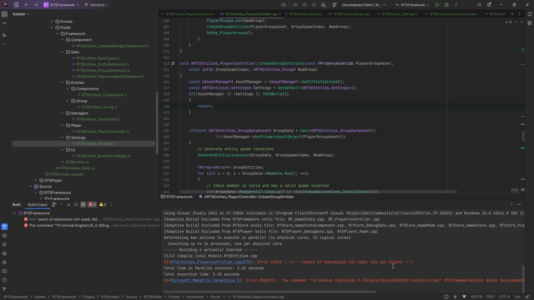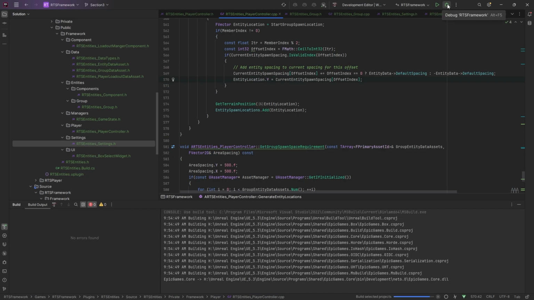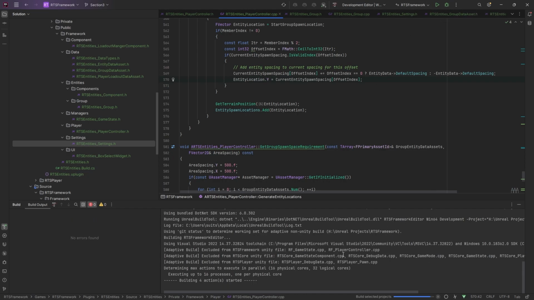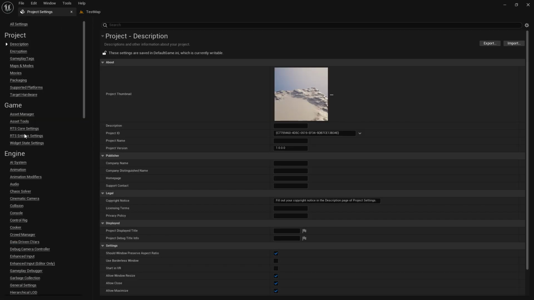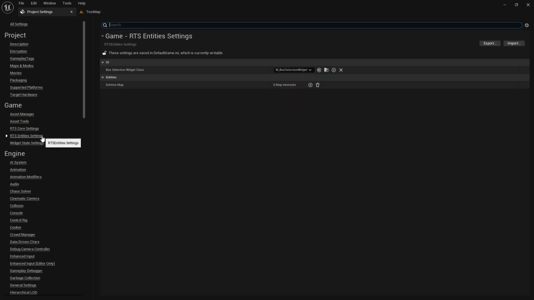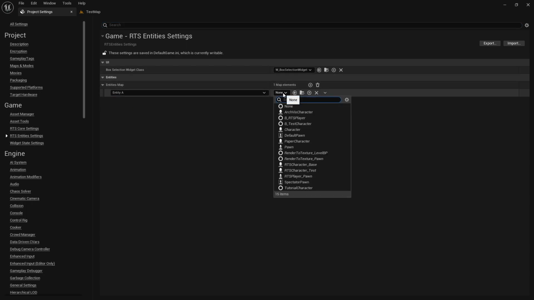Looks like I got an error here. Yeah, it's just a typo. Good. So I'm just going to check before we go ahead. Now, entity settings. Make sure we do have something in our entities map. Not so. Add I point it to our test character.